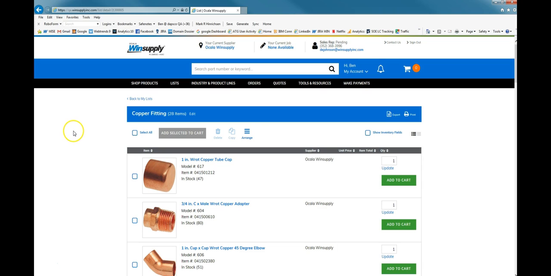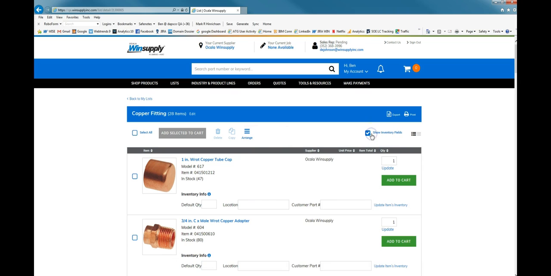Now we can manage this newly created list either by arranging the sequence or setting different default fields, such as default quantities, location, or customer part number.